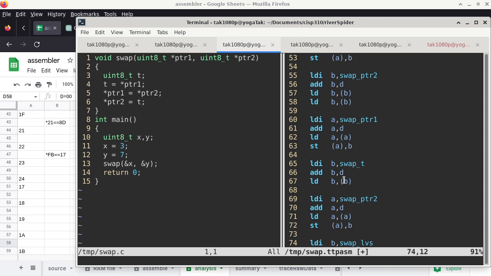On the other hand, if you're just looking at a local variable and the local variable itself is not a pointer, then there would be no extra LD, because the extra LD would be incorrect in those cases.